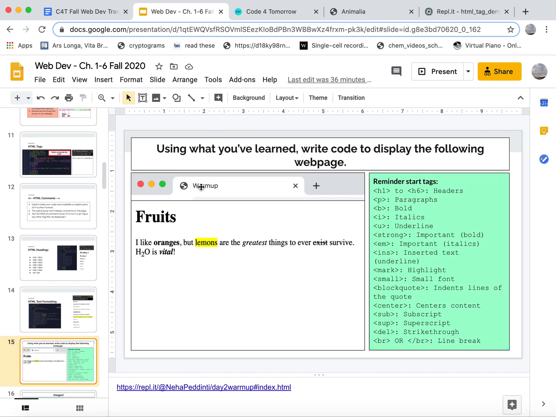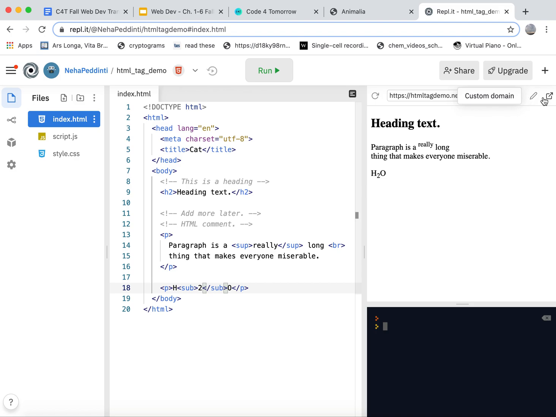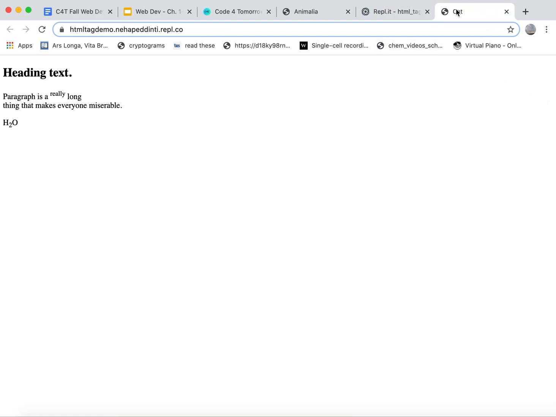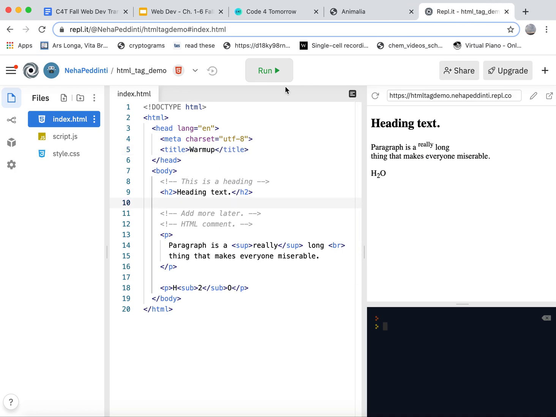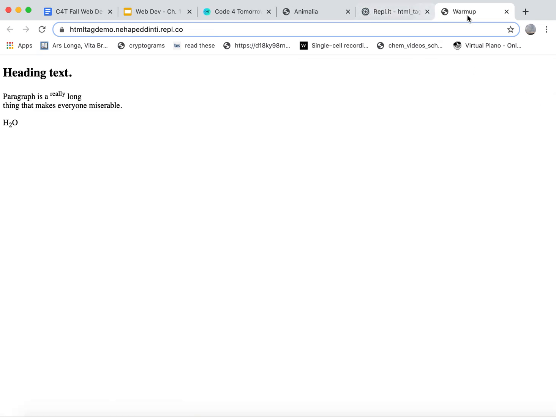So I'm going to go through the fruits page. The goal is just to recreate the site that we see here. So we'll just go step by step and figure out what's required to change the site to make it look like this. The first thing we see is that the title is called warm up. Instead of cat, notice how if we open this in a new tab, it says cat. The first thing we want to do is change the title, make it say warm up. And now if we run this and open it in a new tab, we see that the title of the page is warm up. Great.